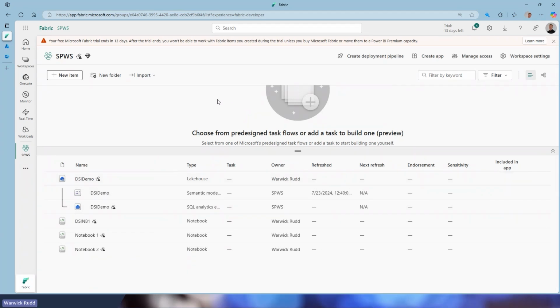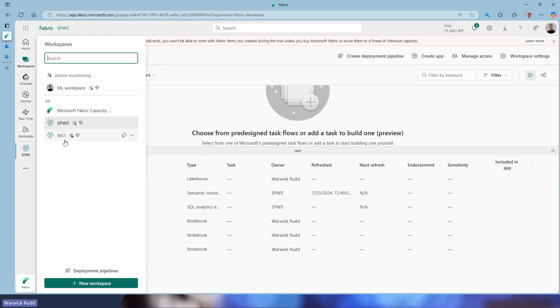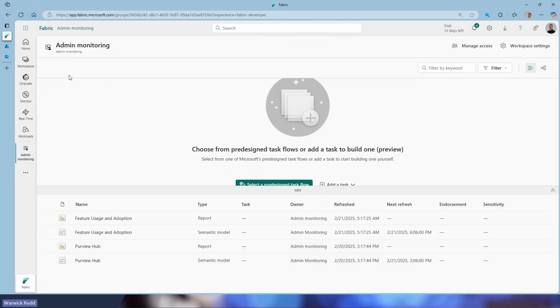From a monitoring point of view, we'll see more about it later, but what we want to have a look at is our workspaces. You can see I've got a number of workspaces here, and if I wanted to create a new one, all well and good. But we've got this one called admin monitoring. Now, admin monitoring is a pre-canned monitoring workspace that you need to enable. Once you enable it, it will take a little bit of time to set up and refresh and pull data about your environment. You can only have one.